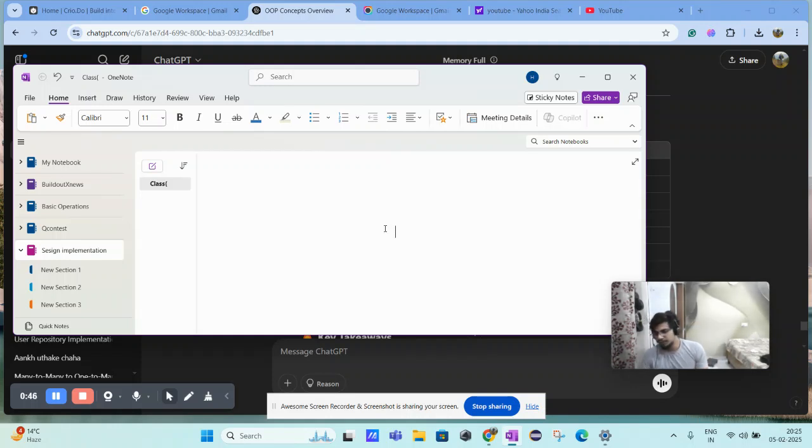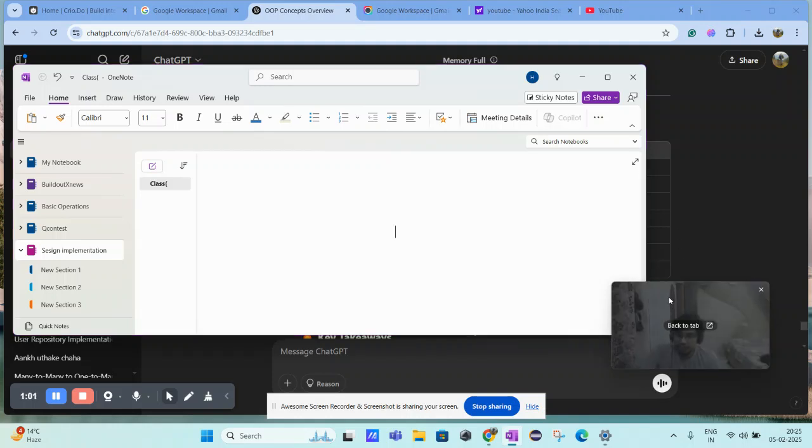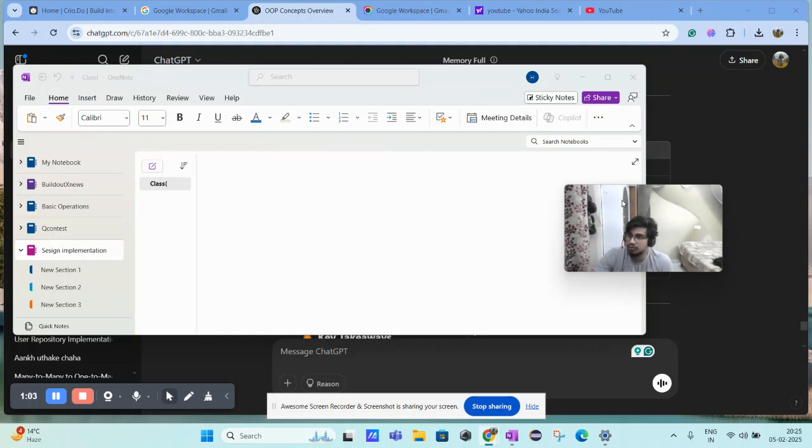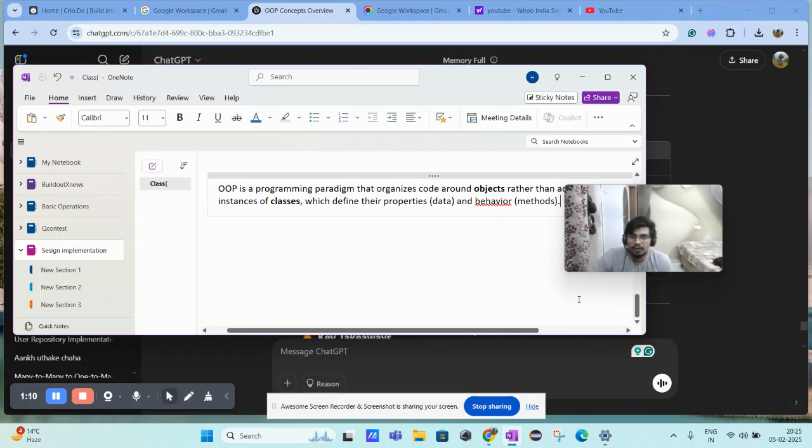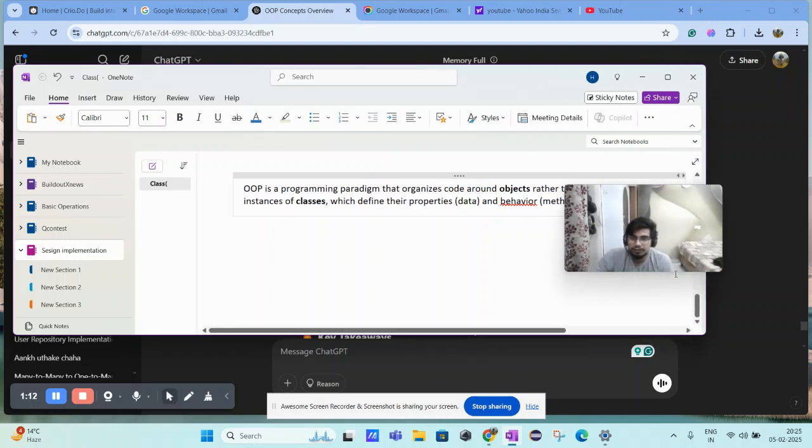So how are we going to do that? Let's talk about it. OOPS is a programming paradigm that organizes code around objects rather than actions. Objects are instances of classes, which define their properties, data, and behavior. So this was the book's definition that we just listened to. I'll paste it for you guys.